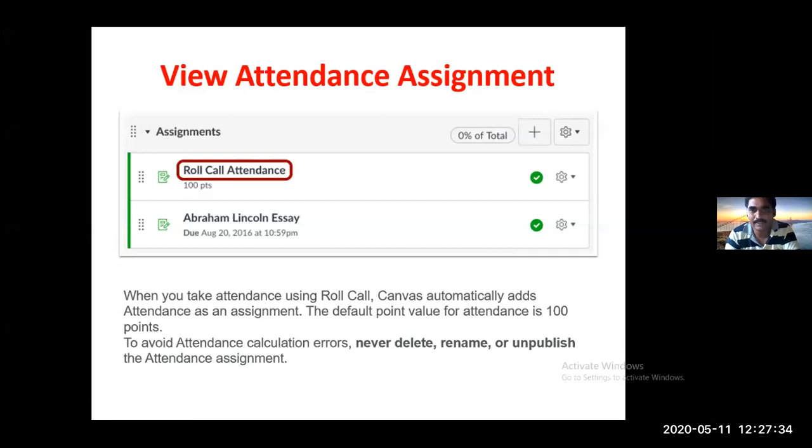So while using this tool in Canvas, it is highly recommended that you never delete, rename, or unpublish the attendance assignment, because it will create a problem in the final grading of the students.